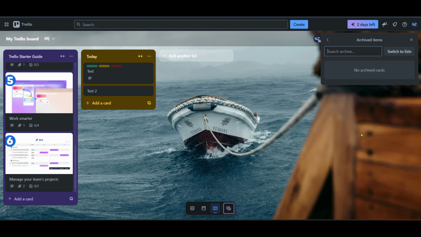Remember that the process involves first archiving the card and then deleting it from the archived state. This two-step approach allows Trello users to safeguard against accidental deletions. We hope this guide was helpful and that you now feel more confident in managing your Trello boards.